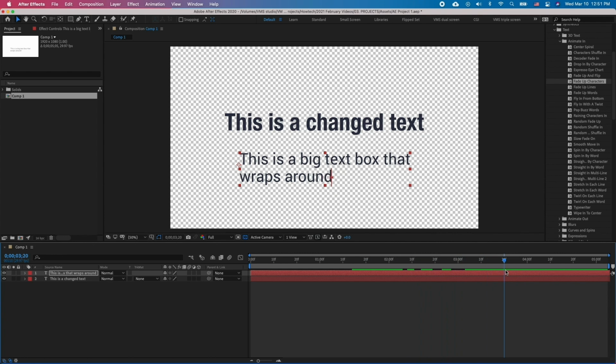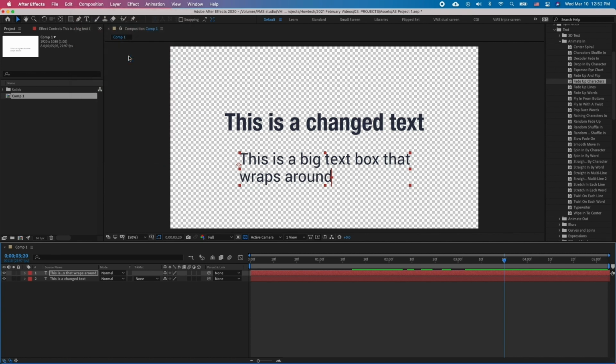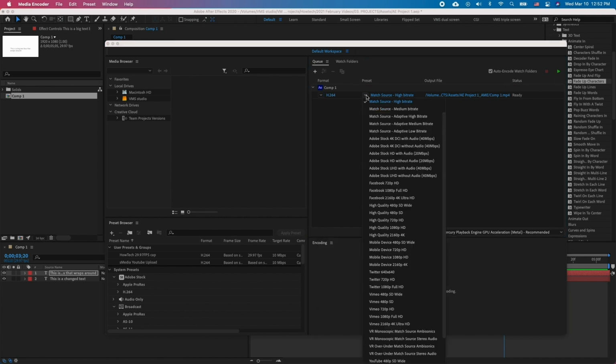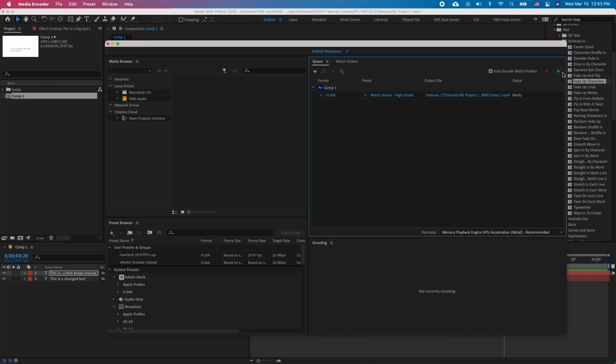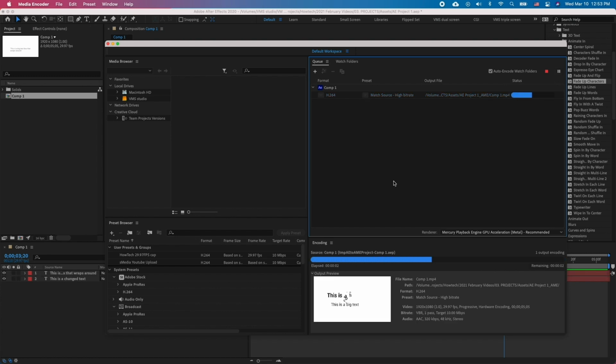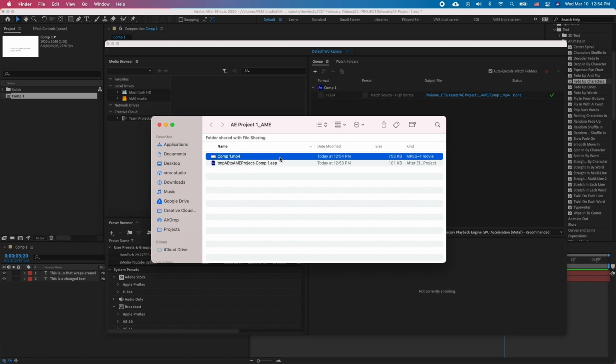As always, to render the composition, go to Composition, Add to Adobe Media Encoder Queue. Wait for Media Encoder to load in your composition and choose H.264 and Match Source High Bitrate. Press the green play button to start the encoding. After that, you can click on the file URL to open it.